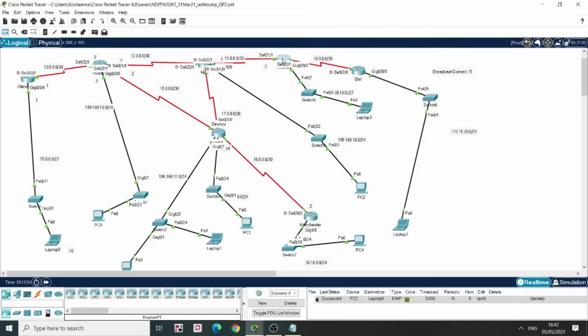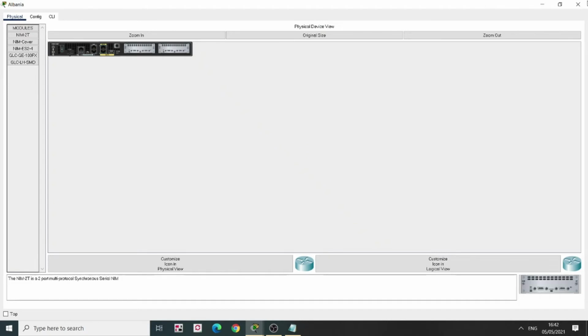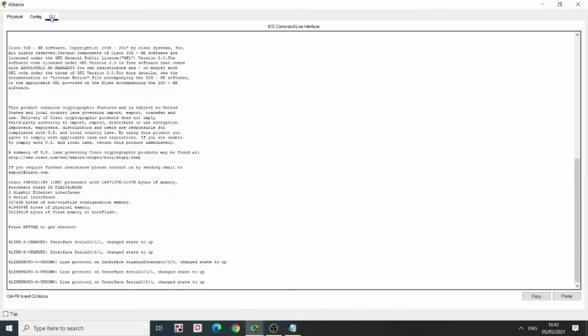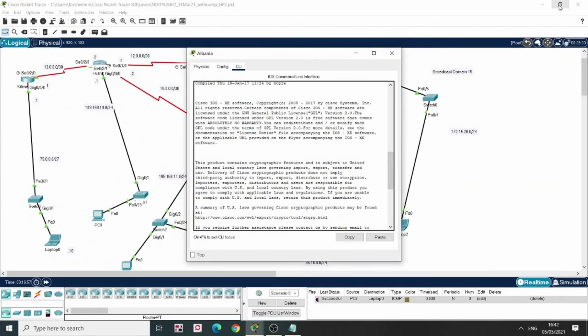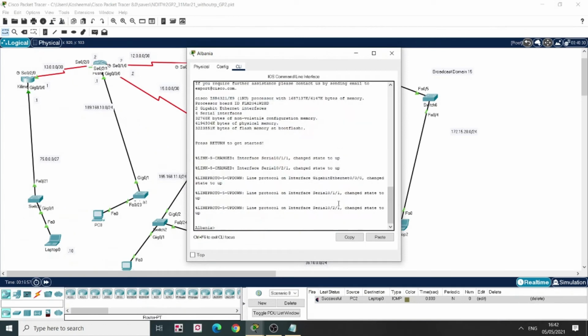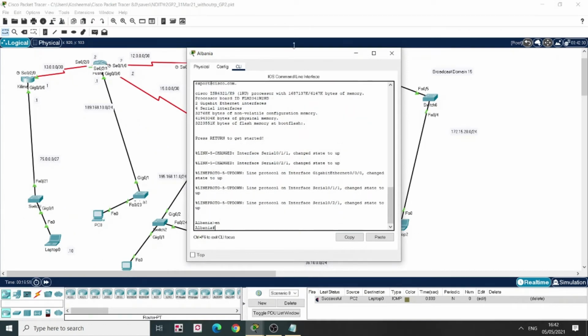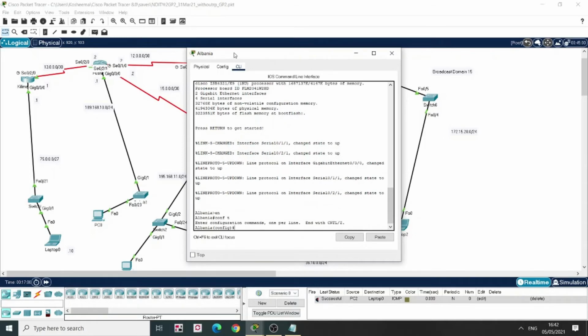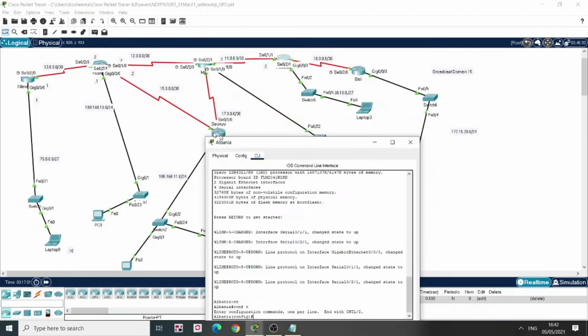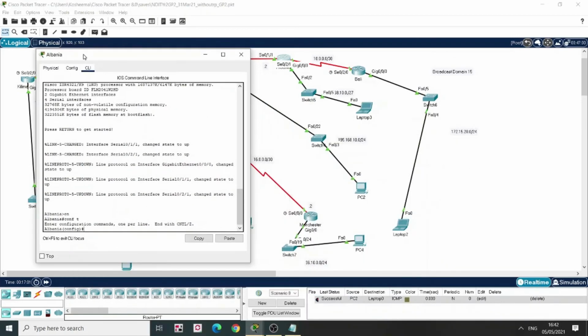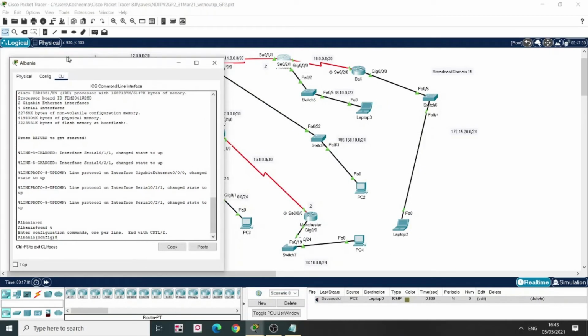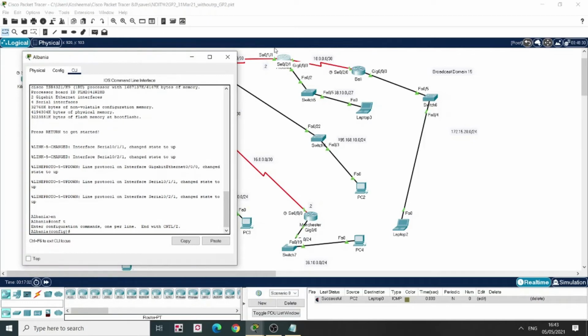Let's do here because I'll give it some time to synchronize. Okay. So here we are on Albania. Router OSPF 10.